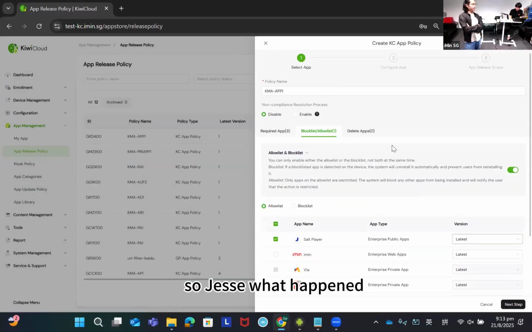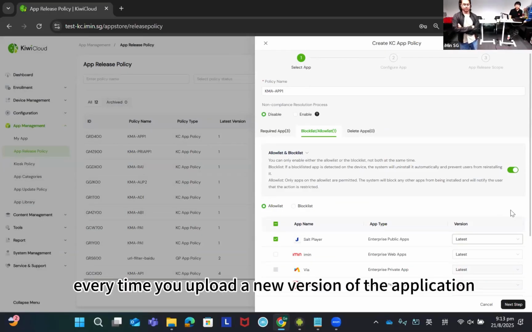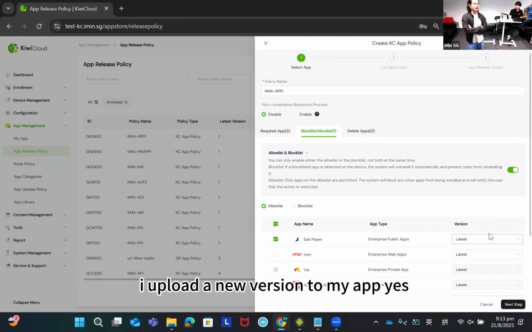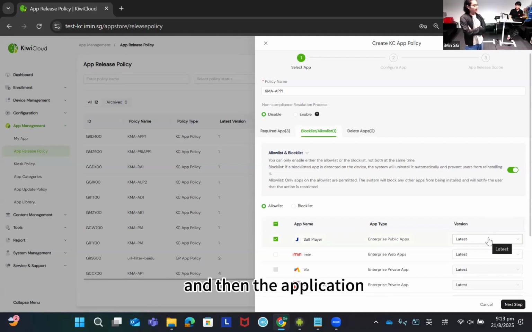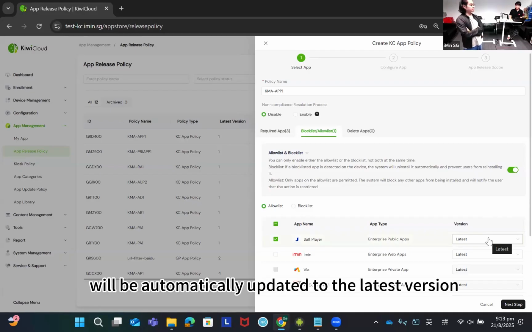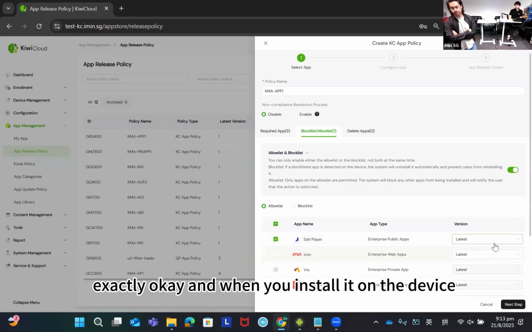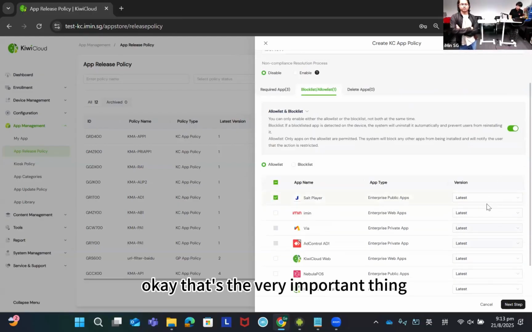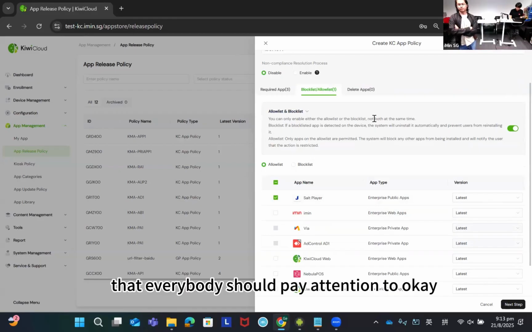So Jessie, what happens if I define an app to be the latest version? Every time you upload a new version of the application, it will directly download the latest version. So basically, I upload a new version to My App. Yes. And then the application will be automatically updated to the latest version. Exactly. And when you install it on the device, it will directly install the latest version. That's a very important thing that everybody should pay attention to.